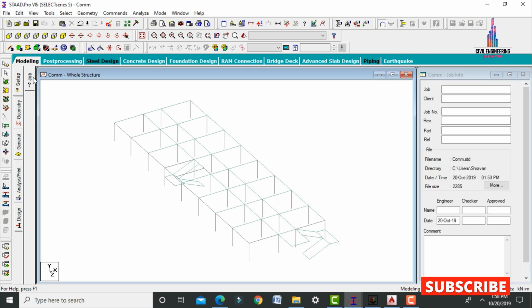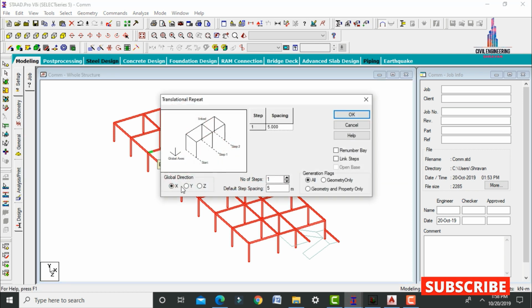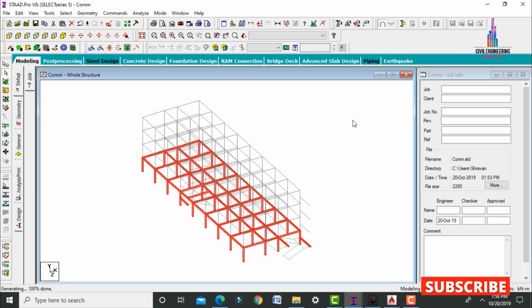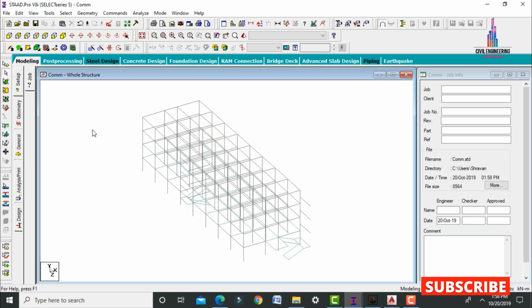So further select modeling, select all by using Ctrl A, go to translational repeat which is in y direction. Number of steps will be 3. Each step will be consisting of 3 meter. Click on OK. So after that we have to copy the respected slab section to the remaining section.